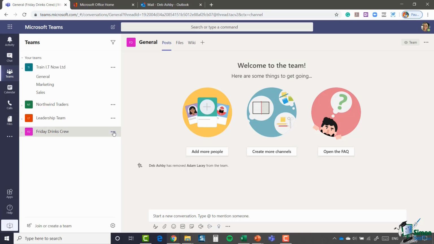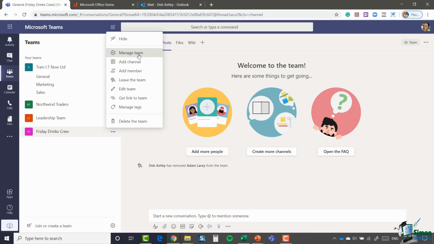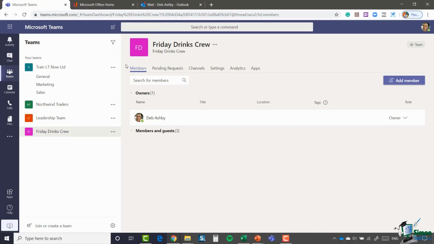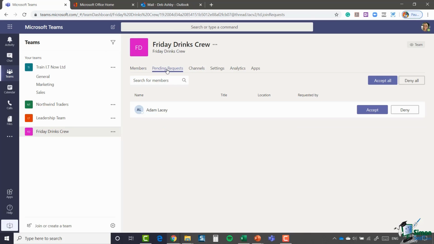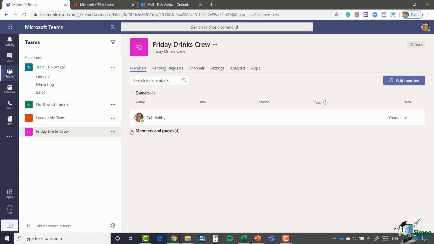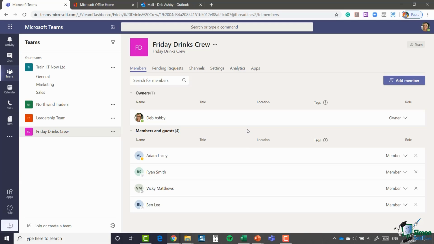Well, again, if we click on the three dots and jump to Manage Team, you'll see running across the top you have a section for pending requests. And you can see there is Adam waiting patiently for me to either accept or deny his request. So I'm going to say accept, and he's now been added as a team member into this particular team. So pretty simple to accept requests.